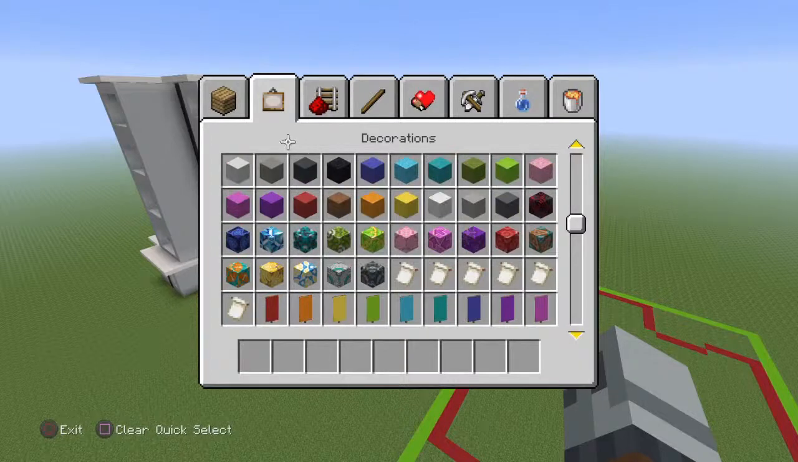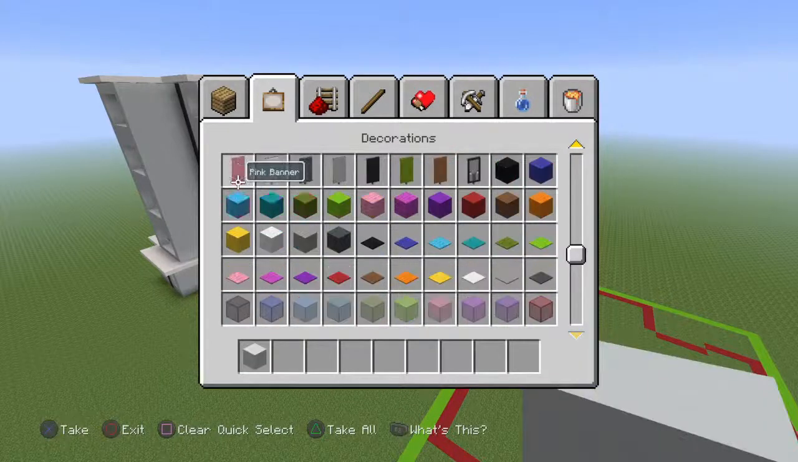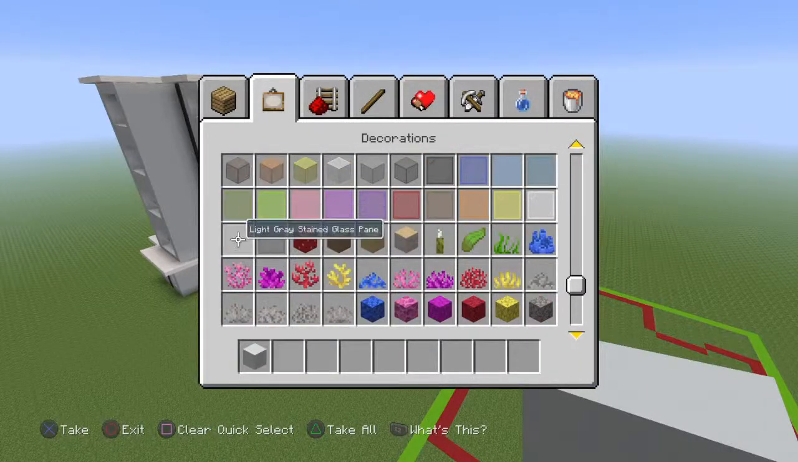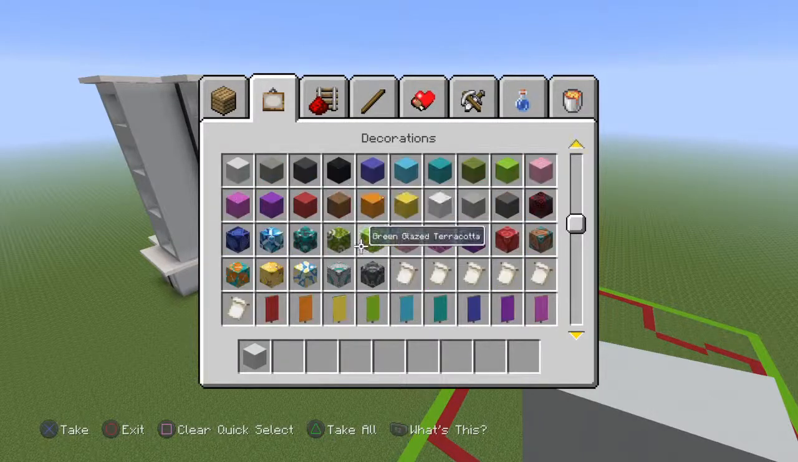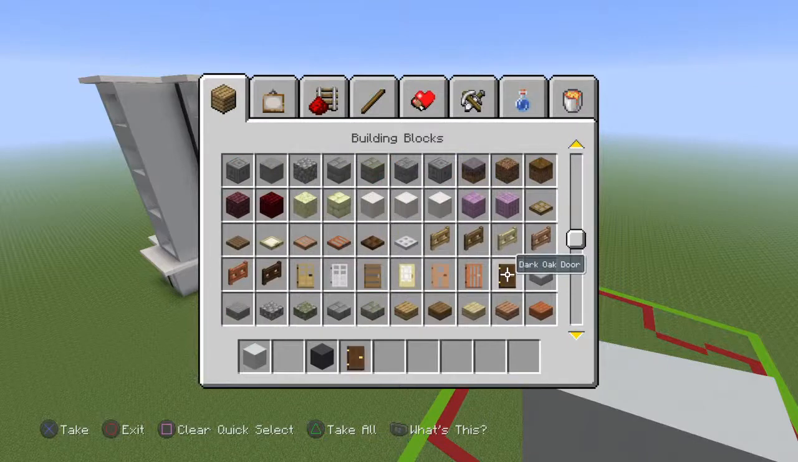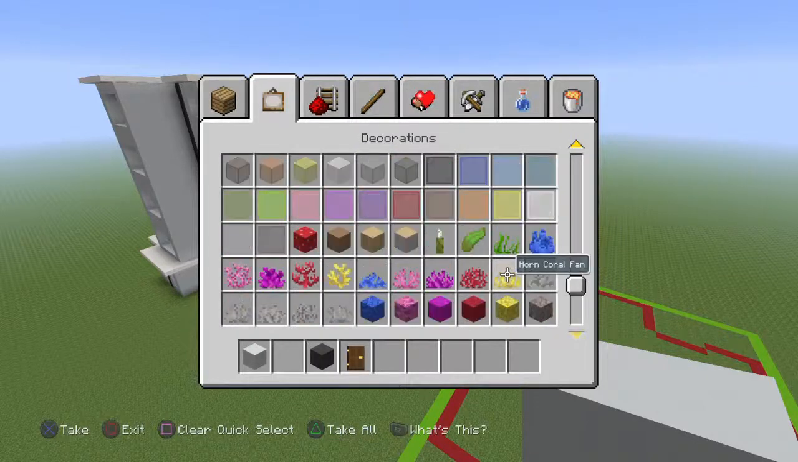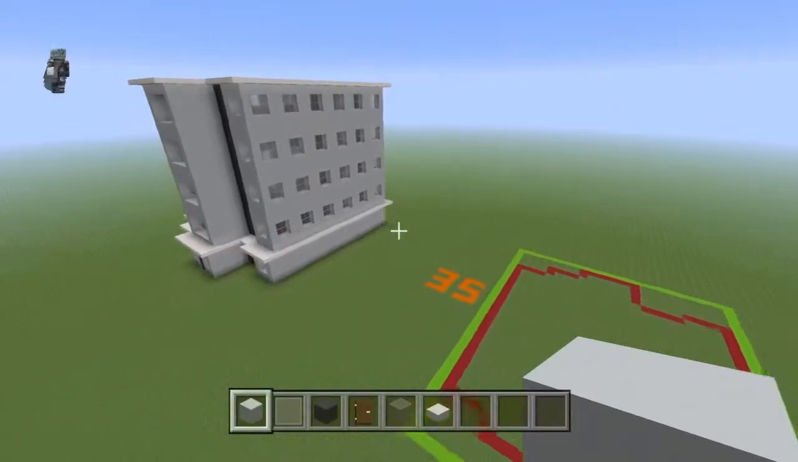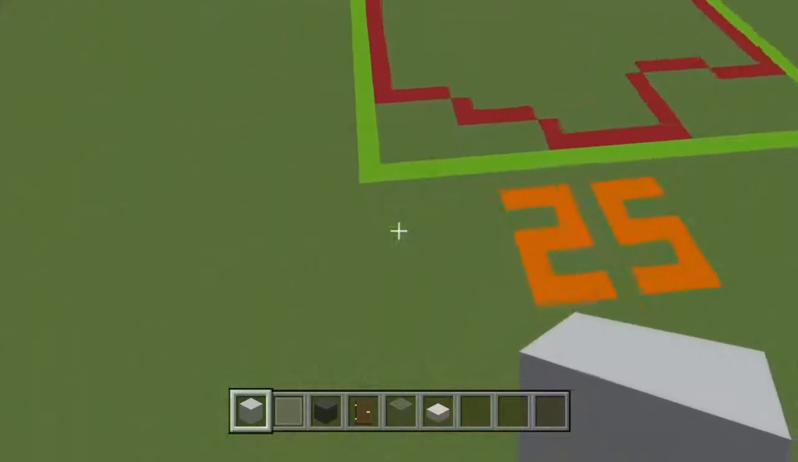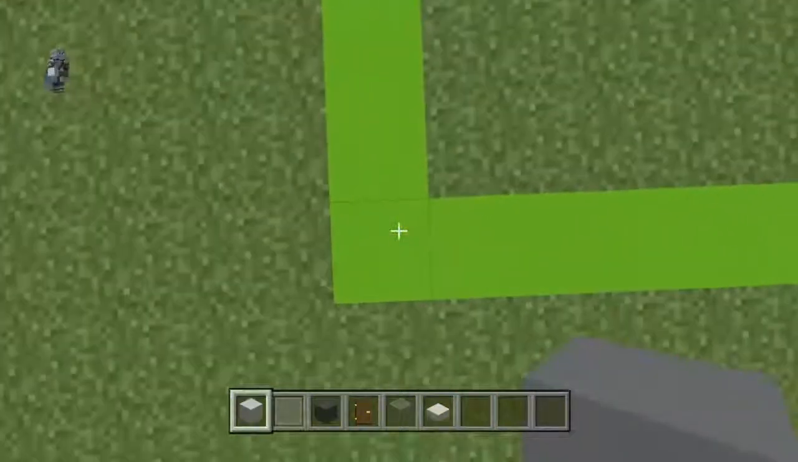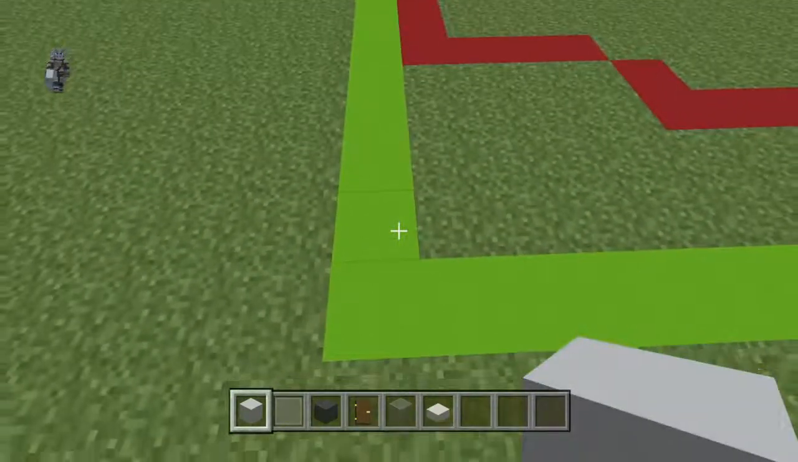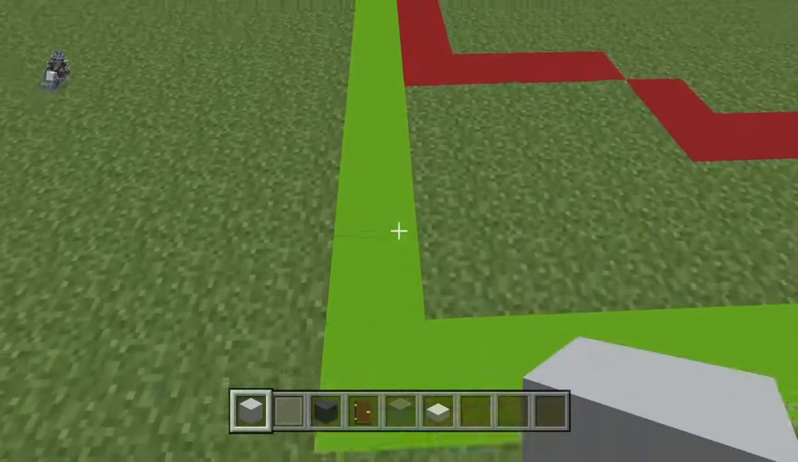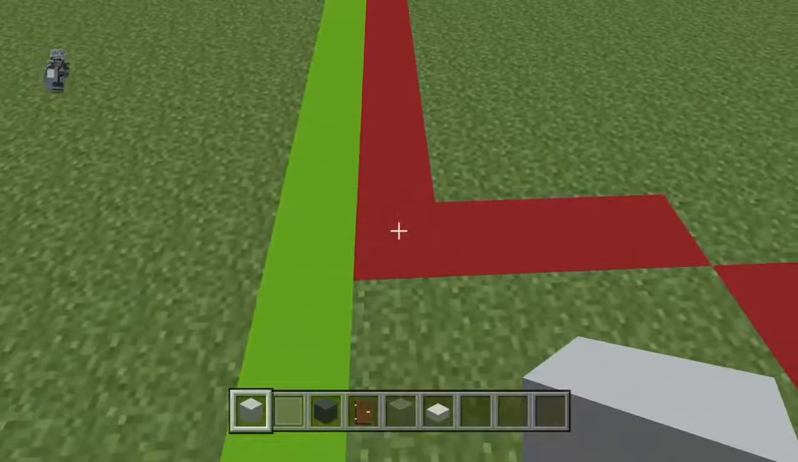The space you'll be needing for this is a 25 by 35, and the materials you'll be needing for this are white concrete, light gray stained glass panes, gray concrete, dark oak door, light gray stained glass block, and quartz slabs. I'm pretty sure that should be it. Starting at the front left-hand corner of your 25 by 35 grid, you're going to count backwards by 5 and right by 1.